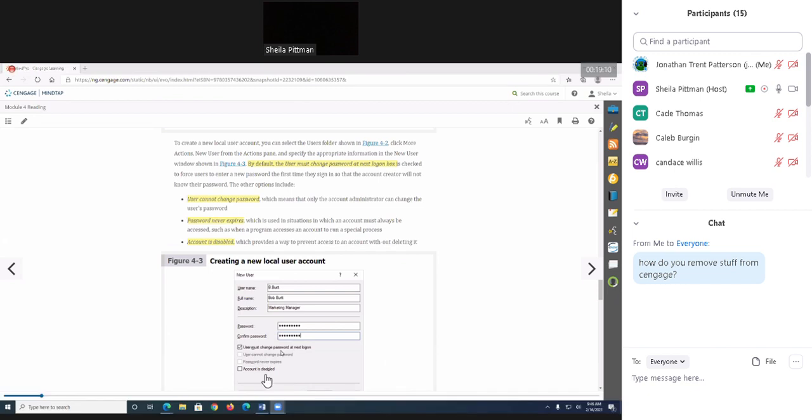Okay, and a user cannot change the password if you've got a generic ID, like your tech support group would have, a generic ID that the whole team uses. You don't want somebody on the team changing the password and nobody else can access it. So you don't let any of the users in that group change the password. Okay, password never expires.